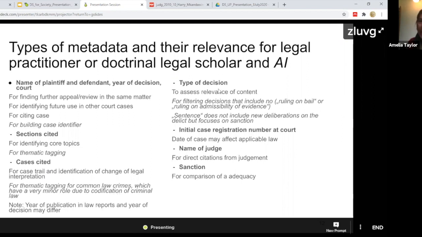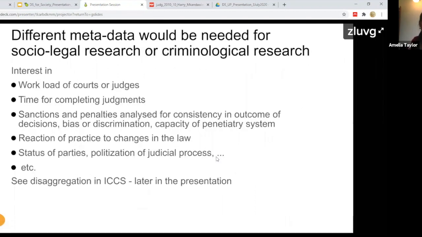judgments. Okay, the type of decision, which is relevant, again, for filtering. So you saw there that the heading of this judgment was a ruling, but there are various other headings like ruling on bail, ruling on admission of evidence, and so on. Okay, I'm going to move on, but hopefully you're doing well, you're with me.